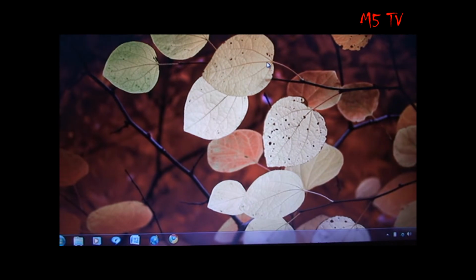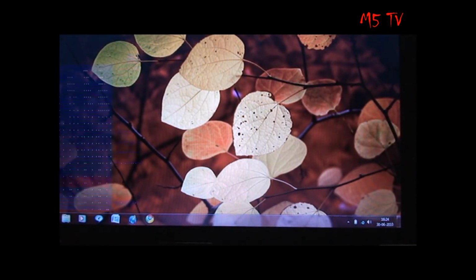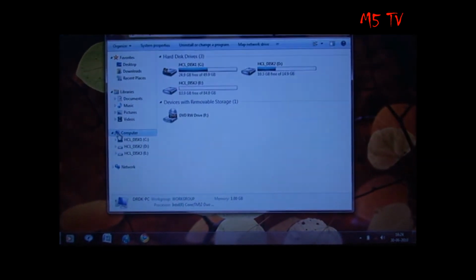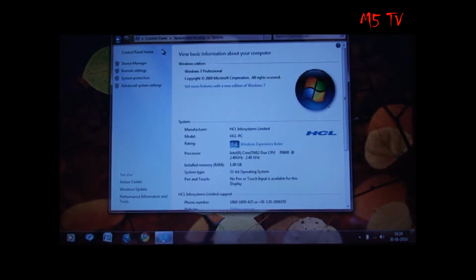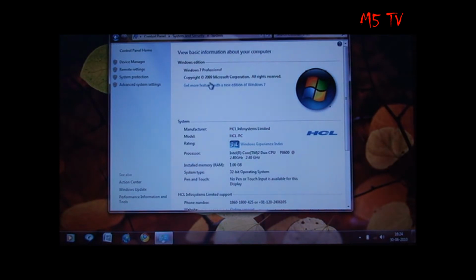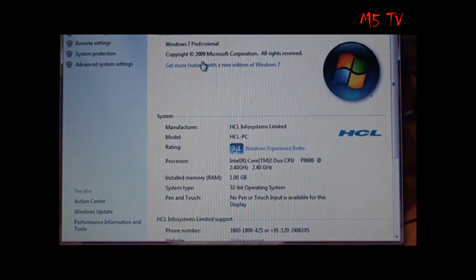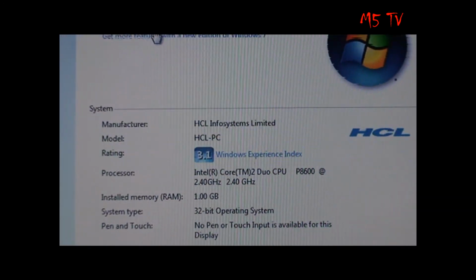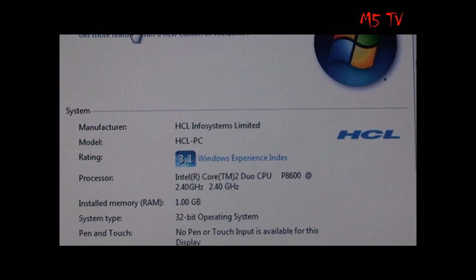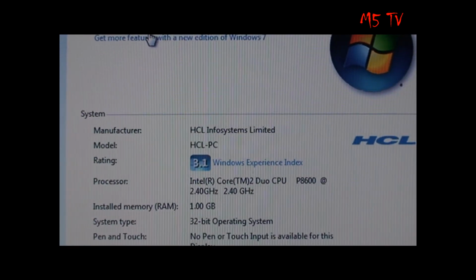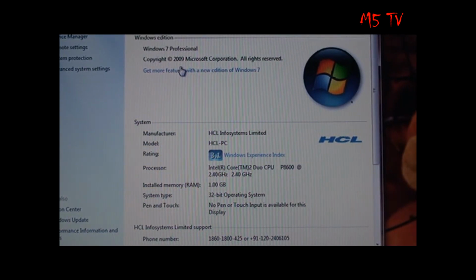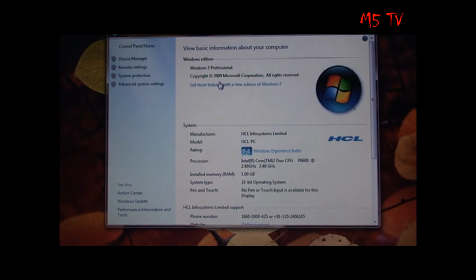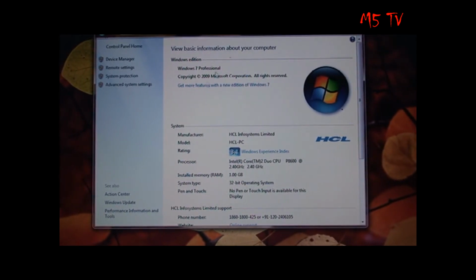And here you'll notice something. I'll just show you the properties. There you go, just zoom it in. System rating, 1 GB of RAM. It's a 32-bit operating system. That's actually weird. I mean, 1 GB of RAM, I don't find it pretty good. I would expect at least 2 GB of RAM.